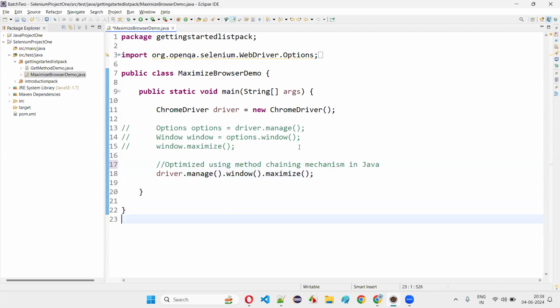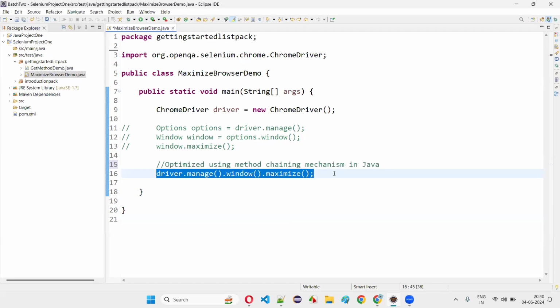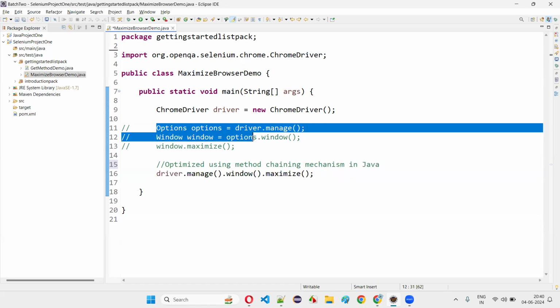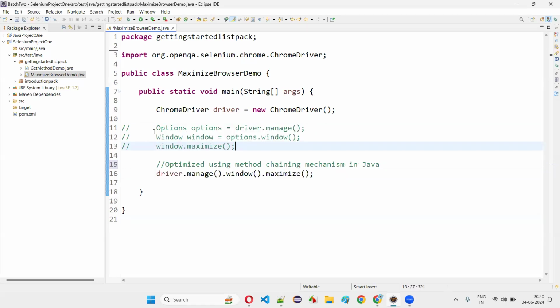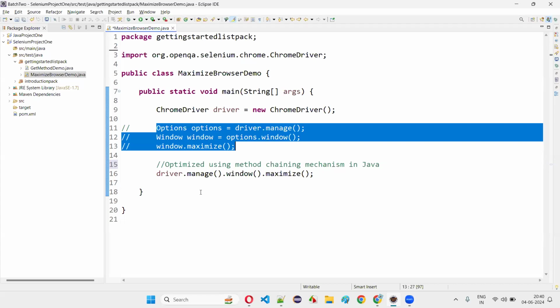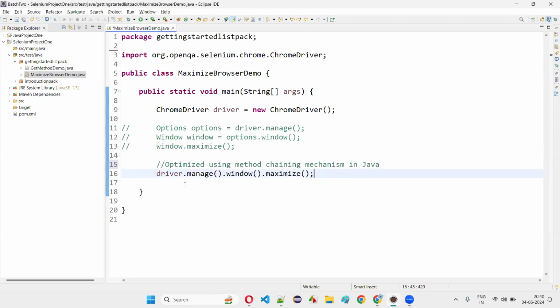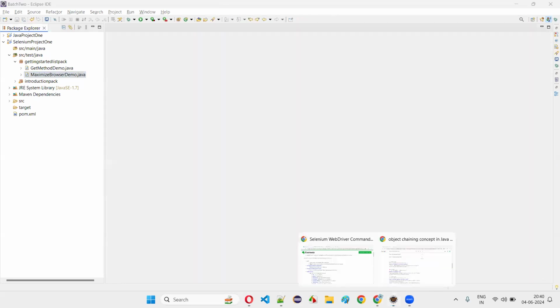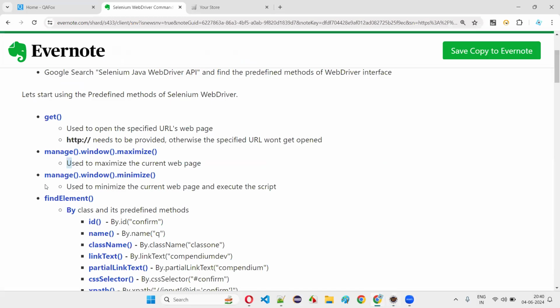Everyone clear with this? Maximizing the browser window is clear for everyone now? Great. So next time when you write this, don't get confused about why you are writing it like this. This is the actual implementation, and to optimize it using the method chaining mechanism, we are writing like this. You have to get that understanding. Don't memorize things by heart, rather understand them. That will make your learning easier.